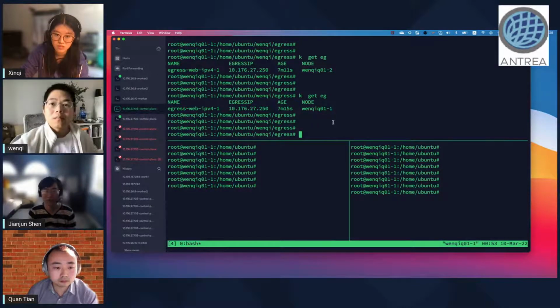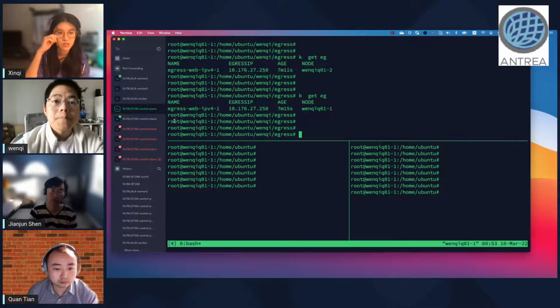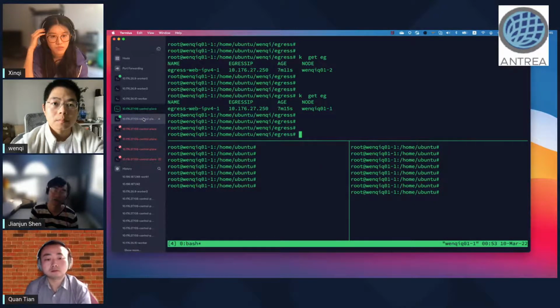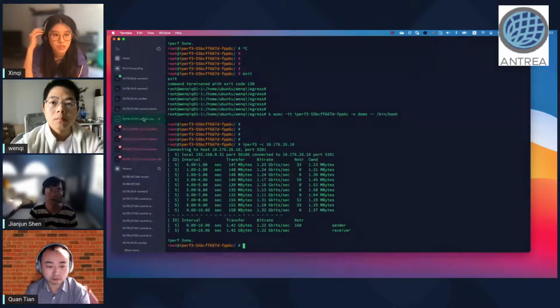Just for people who don't have enough context here, we support auto failover of egress IP when the current egress node fails. For example, in this case, when I reset the node, it is removed from the cluster. We auto-detect the node failure and automatically move the egress IP from the failed node to a new node. Since we just have two nodes, it moves to the control plane node.